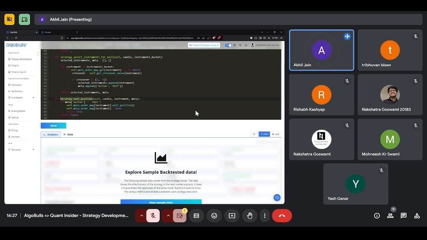Now, as I said, we can use this method to sometimes have complete exits, to sometimes have partial exits. Here's the thing. If I have completely exited that particular instrument, I should return true. Who are we returning to? The engine, the core who is running this strategy. And in case I'm looking at partial exits, because my strategy is a bit complex, then I will return false.